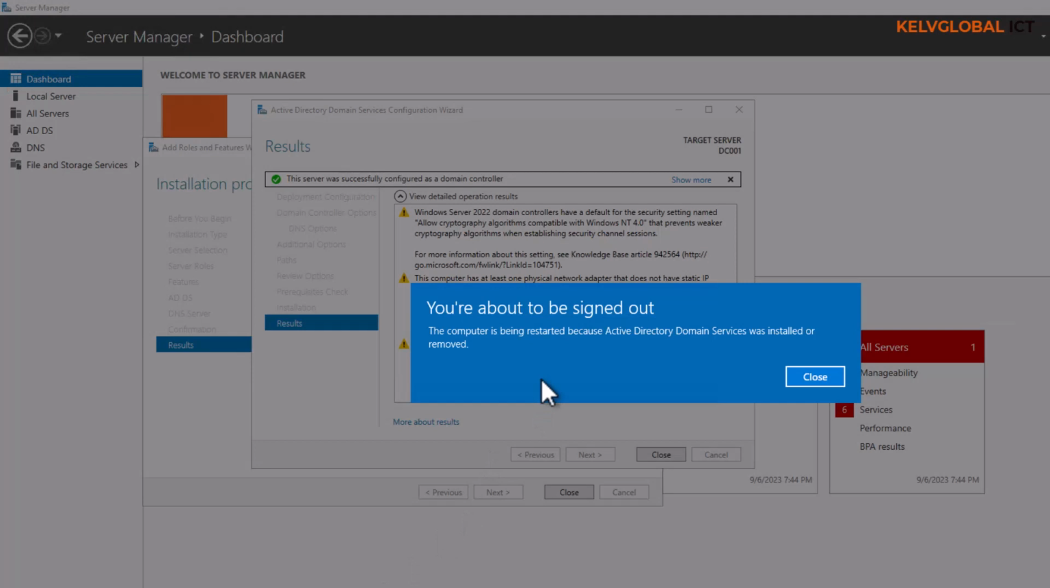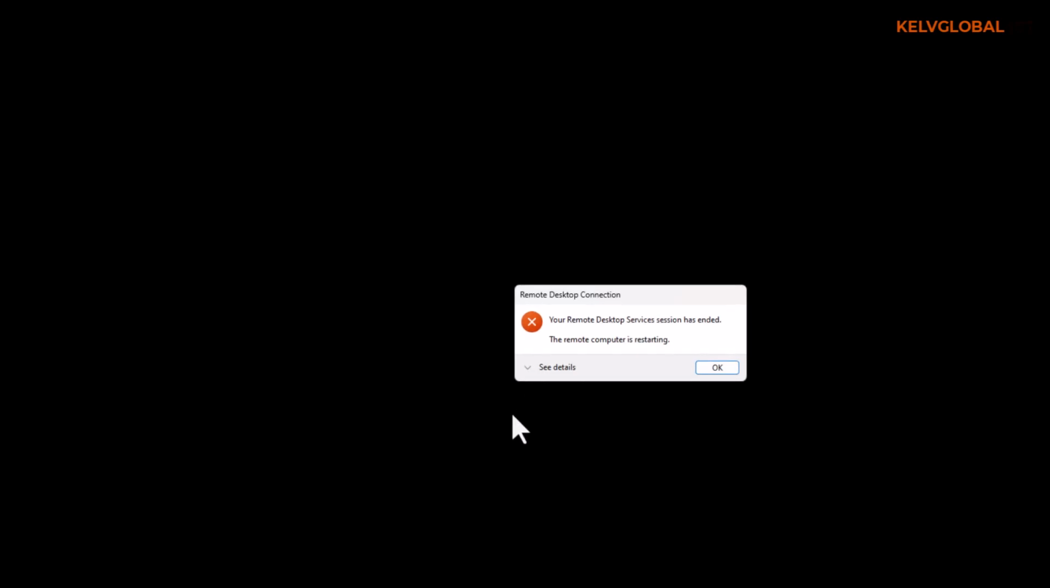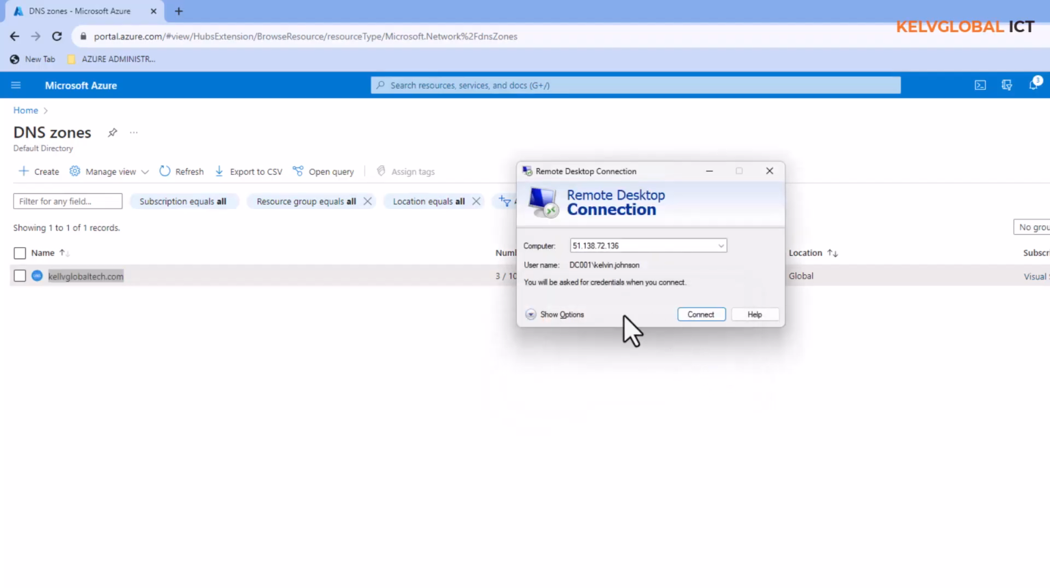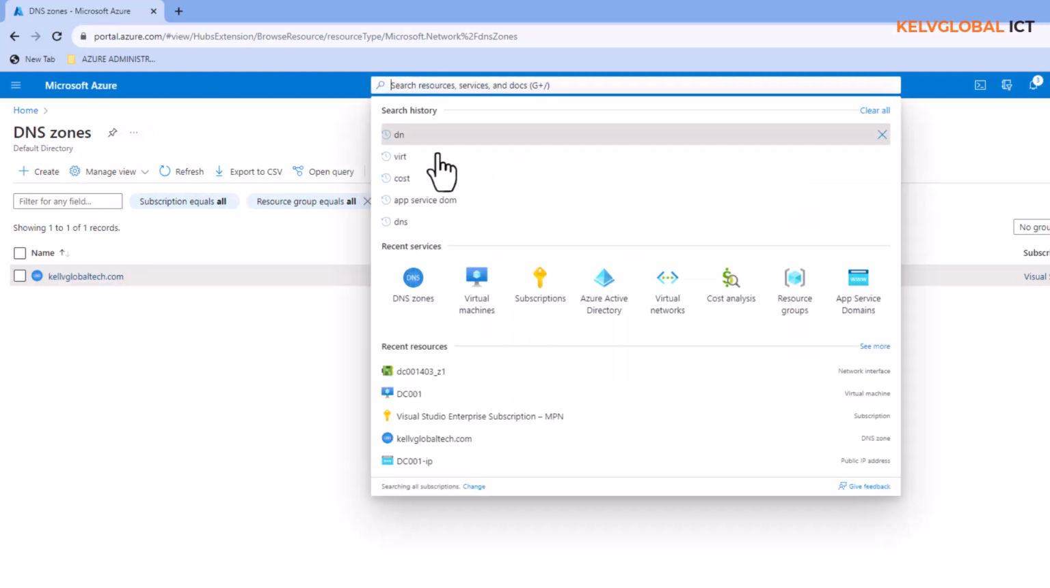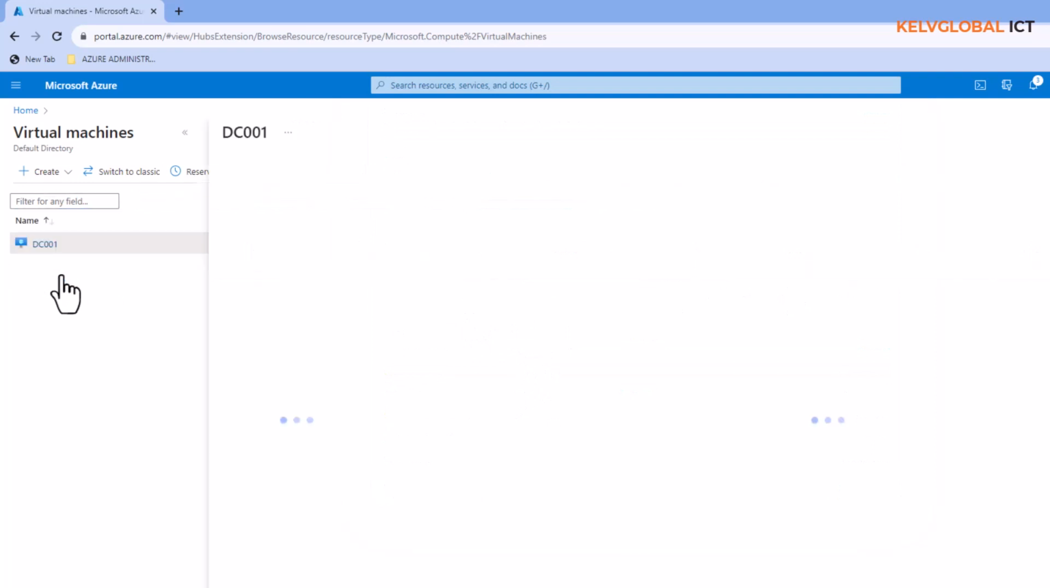You can see that the installation just completed, and the device is about to restart. So let's wait for the device to restart. Because I'm using a remote desktop connection, we just lost the connection, and I will need to reconnect if the device is available. So let me go back to my virtual machines, and this is our domain controller.